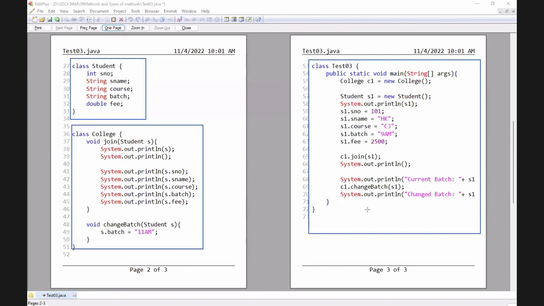Yes, say it. Can we create the join method in class student? Then it is necessary to create college.